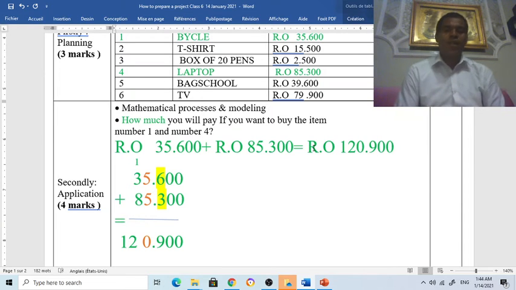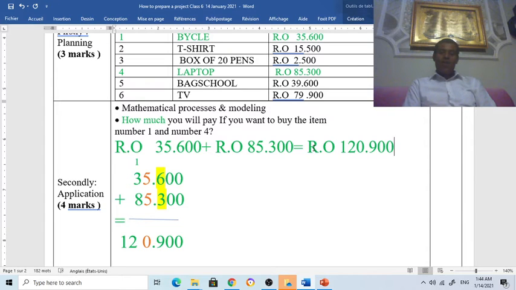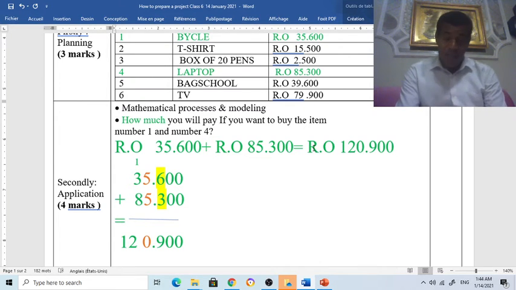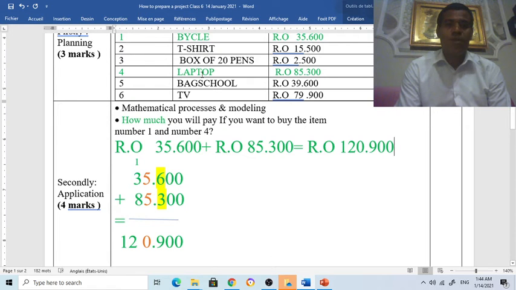Okay, this is the cost of the price when the student, the learner, or a kid or a child decides to buy these two items. Item number 1, which is a bicycle, and item number 4, which is a laptop. This is about the application. If you do like that, you will get 4 marks.